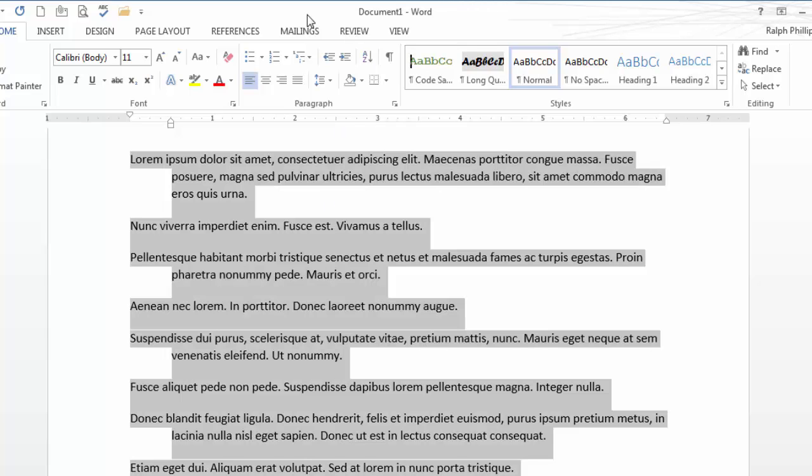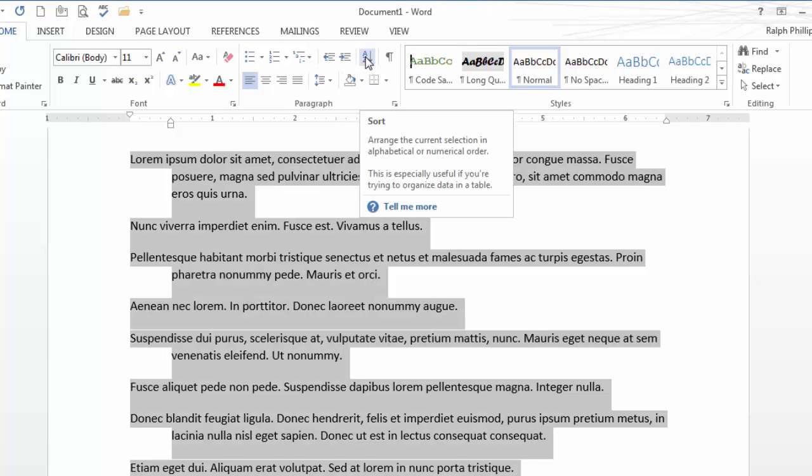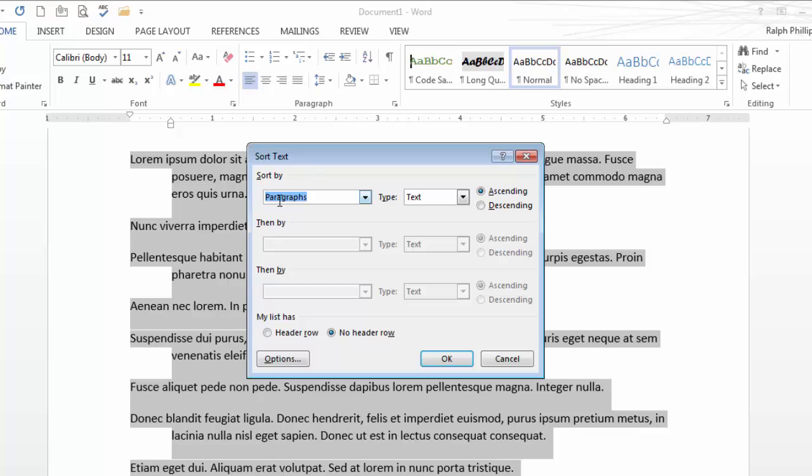And did I lose my paragraph selection? There it is. I click A to Z sort. I'm sorting paragraphs. Word knows that I've got paragraphs selected. I'm going to sort them in ascending order, A to Z. I'll click OK. And by the way, make a mental note before I click OK.